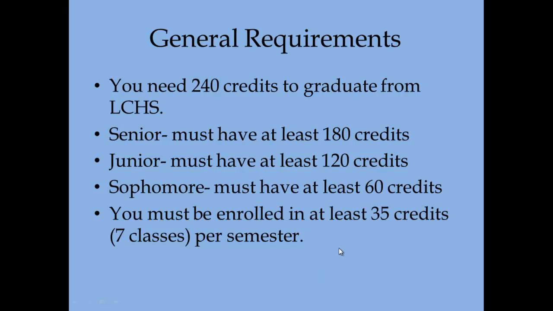As we get to course selection, we'll talk about that you must be enrolled in at least 35 credits or 7 classes per semester. We have an 8-period day at Liberty, and so that means that if you take one study hall period, then you would take 7 classes. Some students will take 8 classes with no study hall, but you do have to be in at least 7 per day.